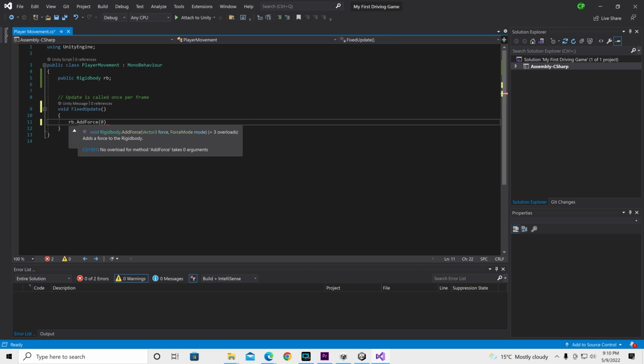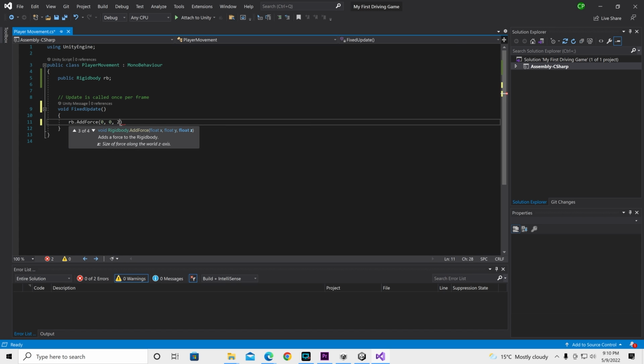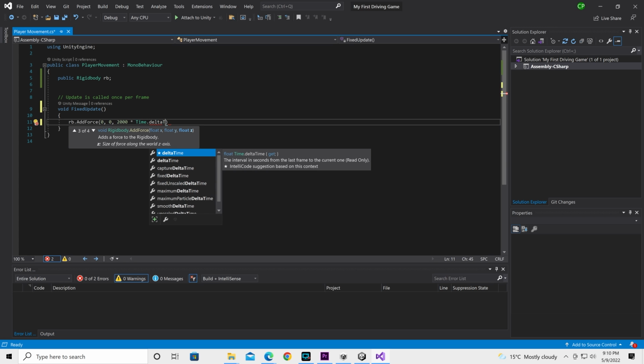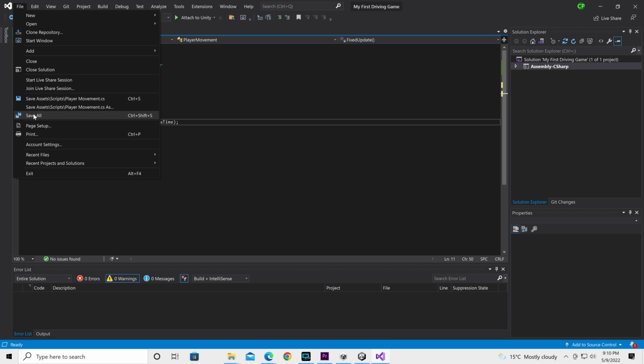0 for the X, 0 for the Y, and 2000 for the Z. In order to smooth out the movement we need to use something called Time.deltaTime. Once your script is identical to this one, hit save and return to Unity.